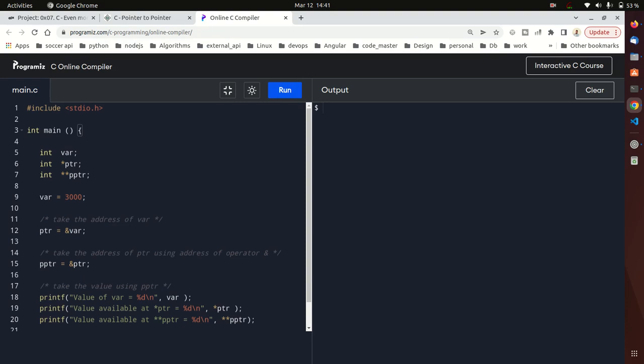You can see in line 5 we declare a variable of type integer, and in line 6 we also declare a pointer of type integer. Then in line 7, I want you to take note of this. This is a pointer with 2 asterisks. This is how to declare a double pointer. A double pointer has 2 asterisks, while a single pointer has 1 asterisk.